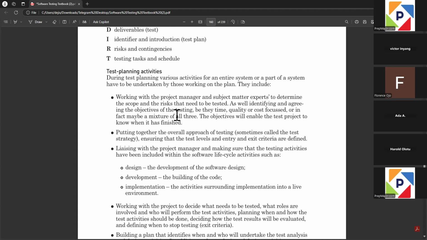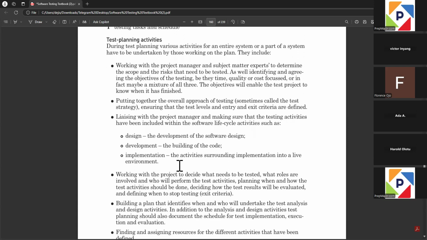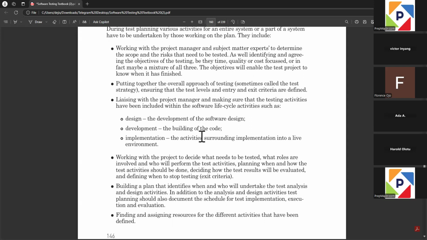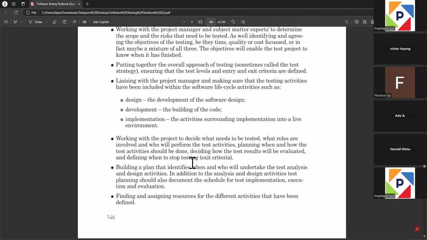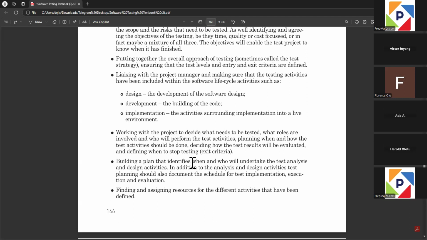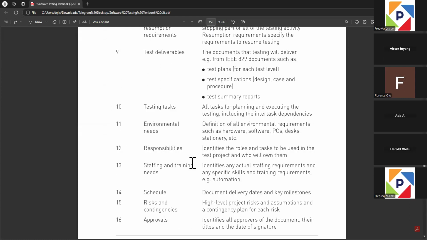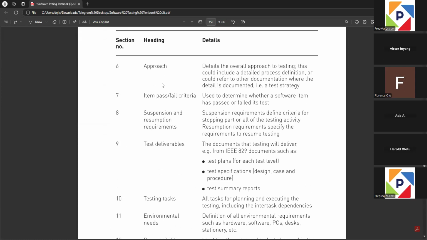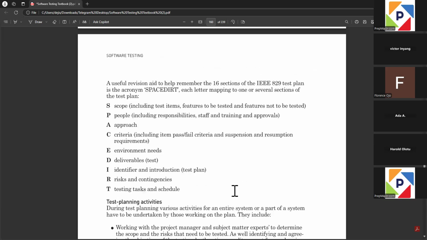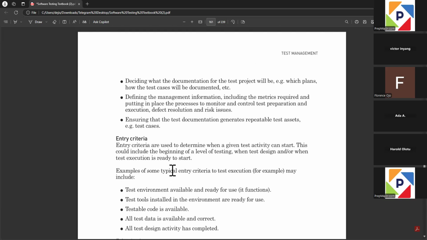So what are the tasks that you need to do during test planning? Of course, this is basically the test lead or test manager working with the project managers, identifying the scope and the risks to be tested. They put together a test approach document. They also identify the test activities that they need to do, working with the project manager as well. So they need to decide what to test, the roles and everything. You need to itemize all these things, and that is what is being explained further here anyway.